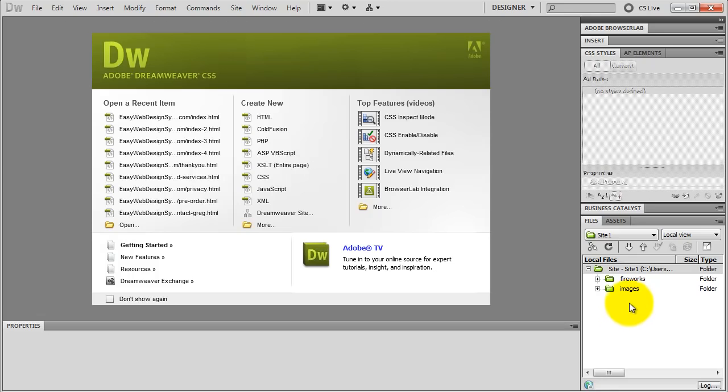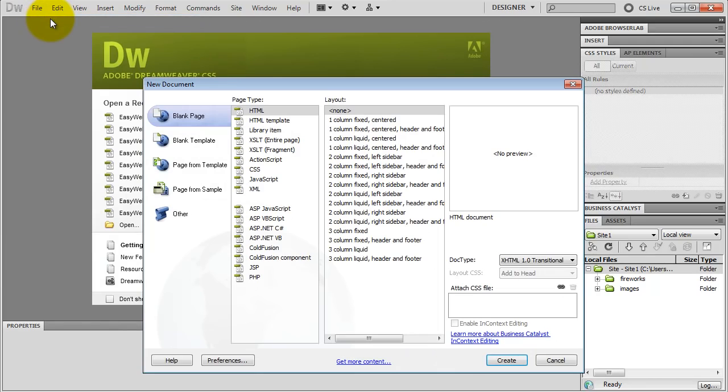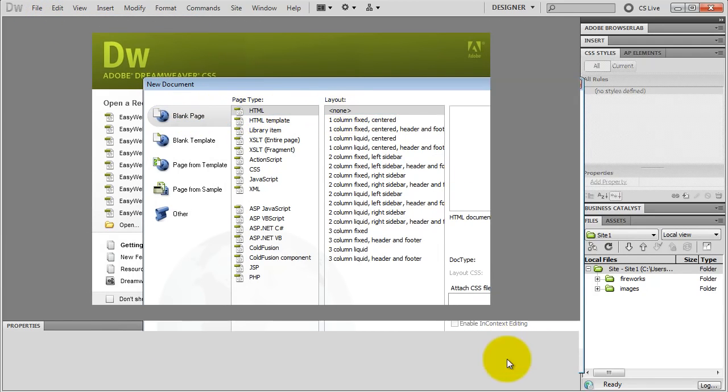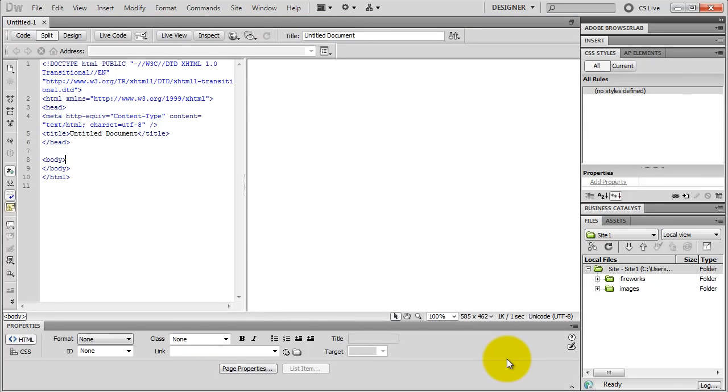There is my fireworks and my images folder that I created back in the first video. And I'm going to store my web pages right here. So let's create a new HTML page. I can click right here, or I can go under File, New. I get this screen up. I need a blank page, HTML and no layout. Click Create. And now I have a brand new HTML page.